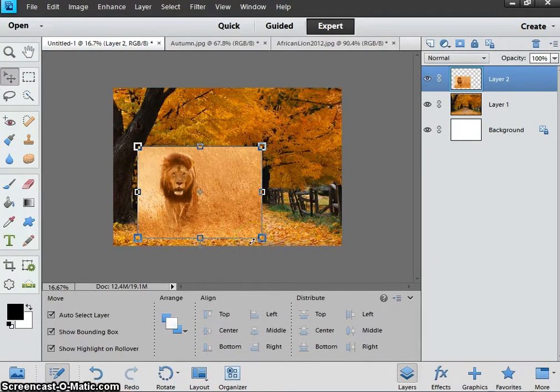Again, don't be using the horizontal middle handles or the vertical middle handles. Always go with the corner. Now you'll see here that we have a background layer. We have a layer 1 and layer 2. So layer 2 is the topmost layer.